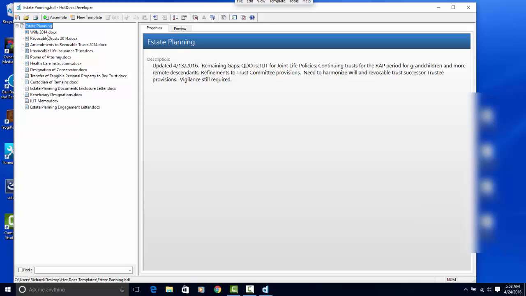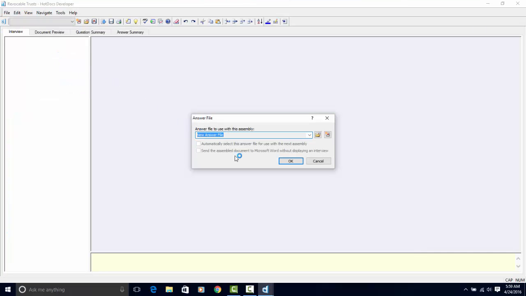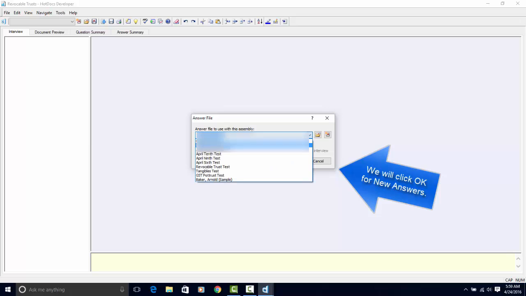When you want to open up one of these templates, all you do is highlight it, and then we are going to assemble. You will see a new answer file prompt. It is asking you if this is a new answer file or whether you want to use some old answers that you have saved. If this is a totally new matter, you don't have any answers saved anywhere, you'll just click on OK here. But if you do want to use old answers, you can click here to see old answers you have created.